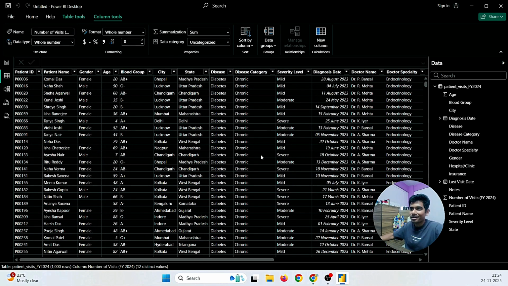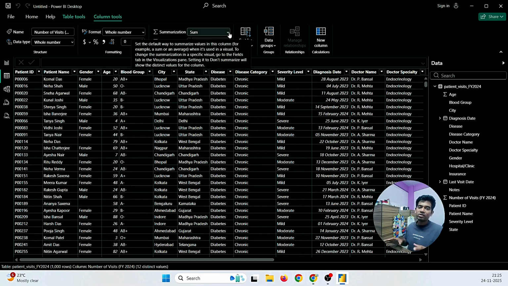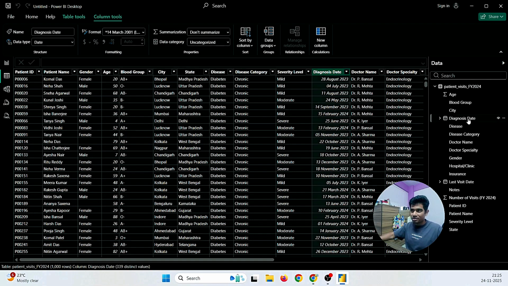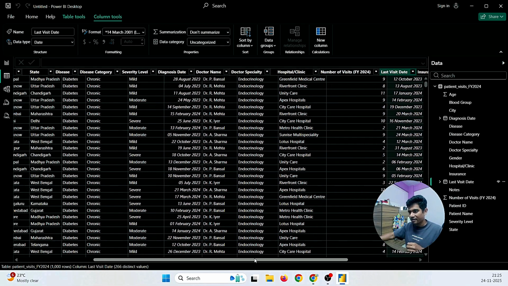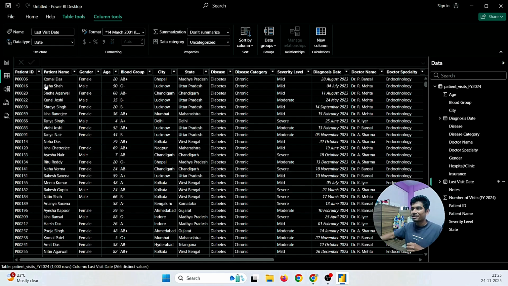Whatever data here is in integer format would be in this sigma sign. You can change it here as well. I mean to say, Power BI by default recognizes all the column data types and gives you a default view. Like this diagnosis date, from the name only you can say date is there. From last visit date, by the name only you can say date is there. But do you see anywhere sigma here apart from the only number column?